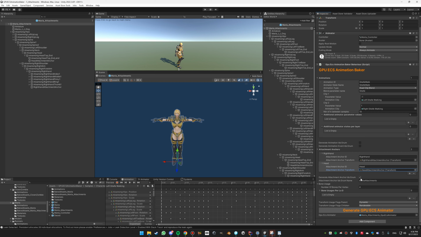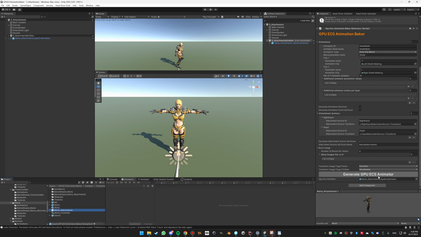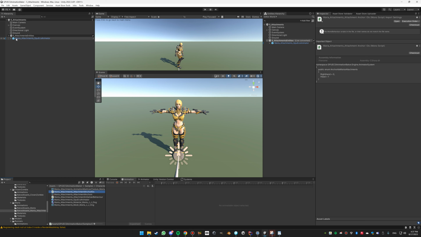You can also bake without the enums, in which case you don't have access to the initializer, and you can only refer to these anchors by their index. So we can actually look at the Maria attachment. This has already been done, but we can click on it again, and if we look, we indeed have these anchor IDs, which has the right hand and the head as two enumeration identifiers for those two IDs.